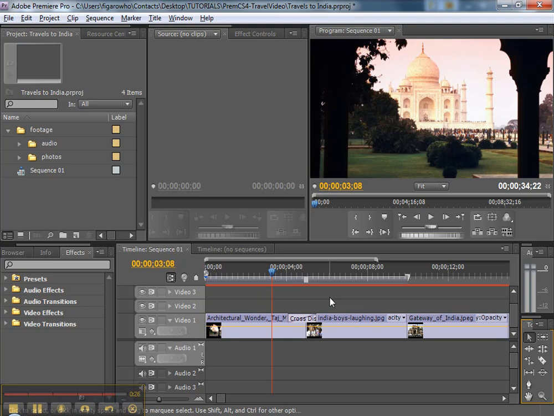So it's not crucial if we've lost our preview files, but it is a nice thing to have because the preview files will enable you to have a higher quality view of your timeline when you watch it in your program window. And I think that's it. Go on to the next tutorial.